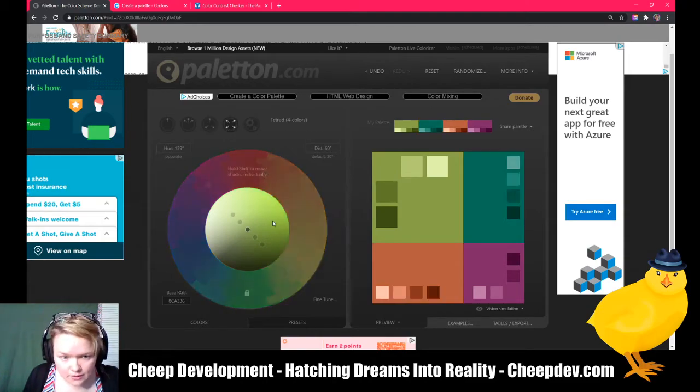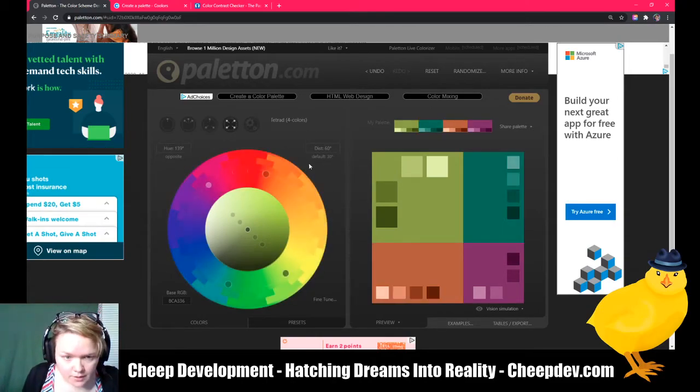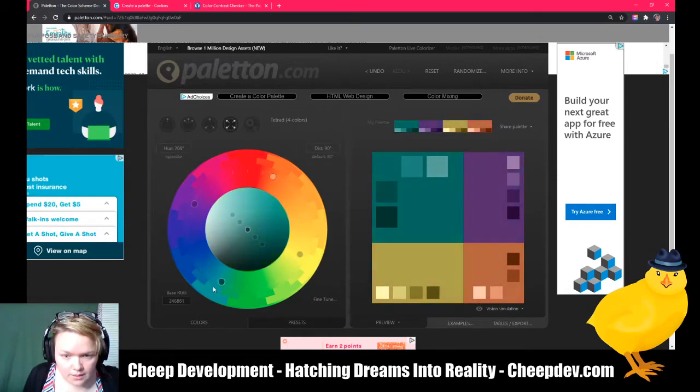Another one is a tetrad, a 4-color color palette. Default value would be 30. You can take those, stretch it. I believe a 90 degree would be equally distant apart from each other. You can rotate that this way. So it just depends on what your colors are.